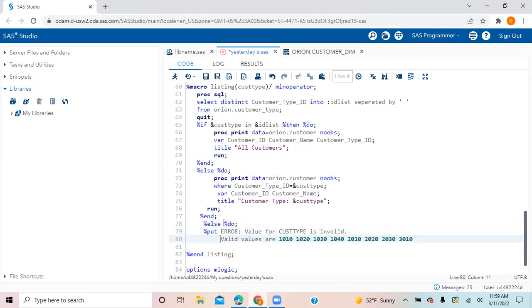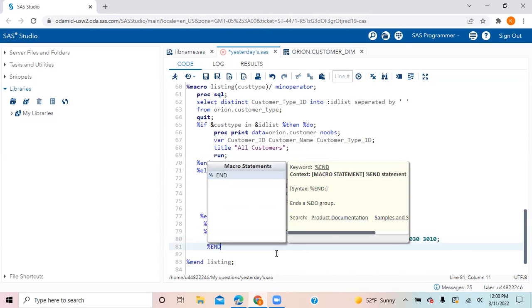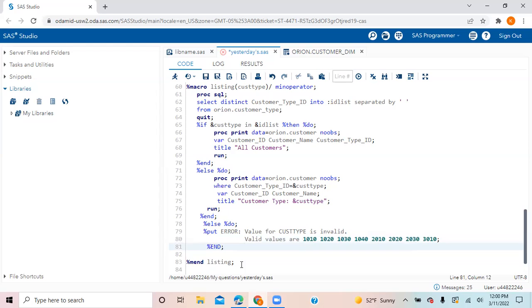Put. In error value for first type is invalid, valid. Okay, fine. Give the semicolon for your put statement at the end of it. End of this. Yeah, give semicolon, %end. It's okay. Fine. Now execute or create this macro.